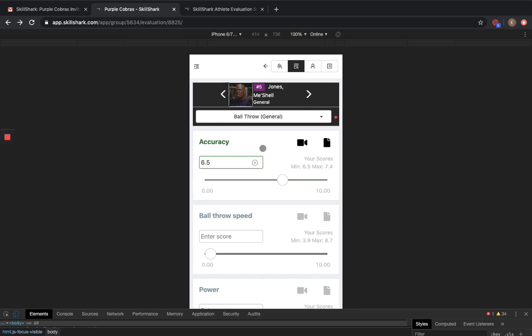To sum it up, these are the only steps you'll need to follow in order to complete a successful evaluation with SkillShark. We recommend taking some time to get used to the app so that you're ready to go on the day of the event. Good luck and enjoy using SkillShark in your upcoming evaluation.